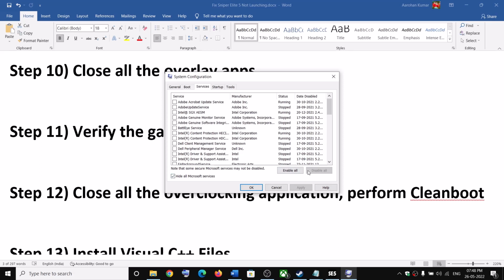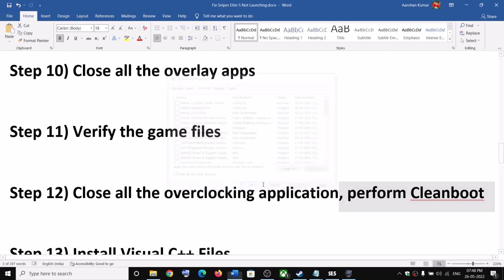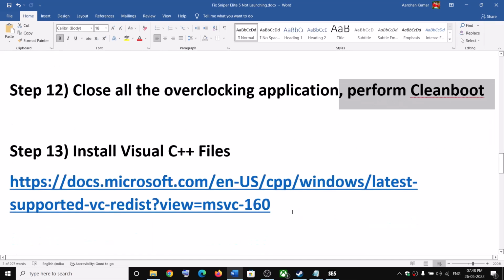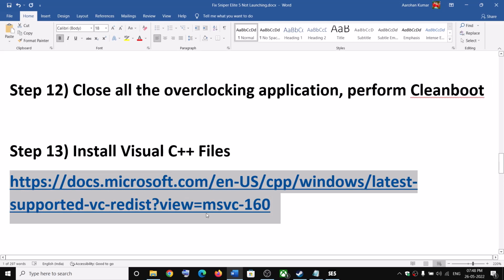I already did it. In your case, this would be highlighted. So put a check over here and then click on disable all, then click on apply, OK, and then the restart option, click on restart and launch the game. Next step is to install the Visual C++ files.